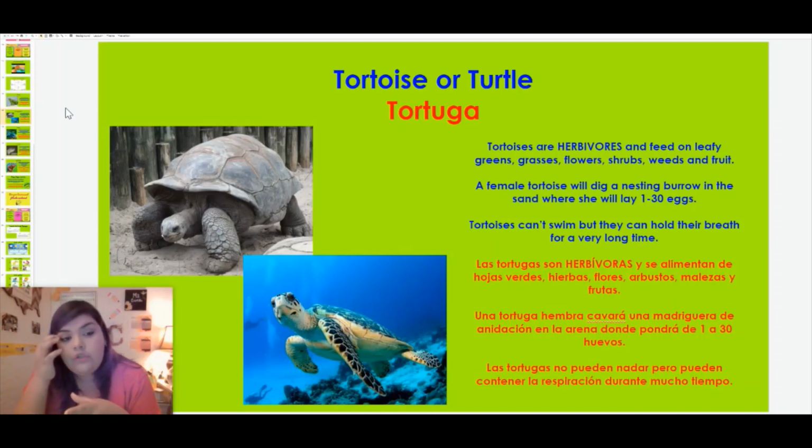A lot of tortoises that live on land will be fed fruit like strawberries just to help them keep nutrients. The second thing is that they will dig their nest. They're not like birds that build nests with twigs or with leaves. Tortoises actually have to dig underground so they can lay their eggs.